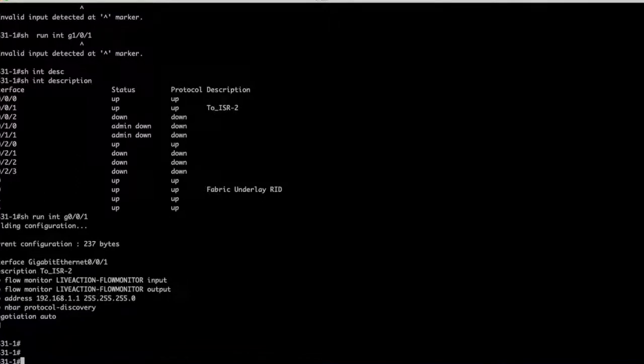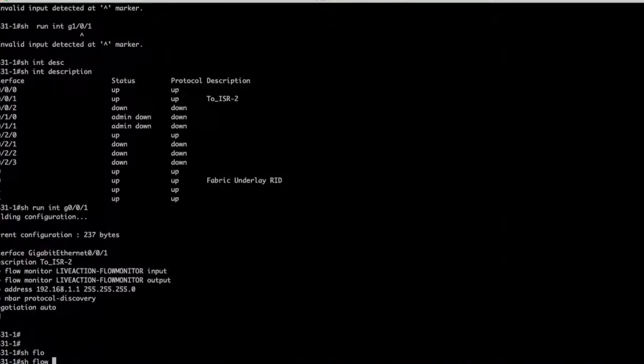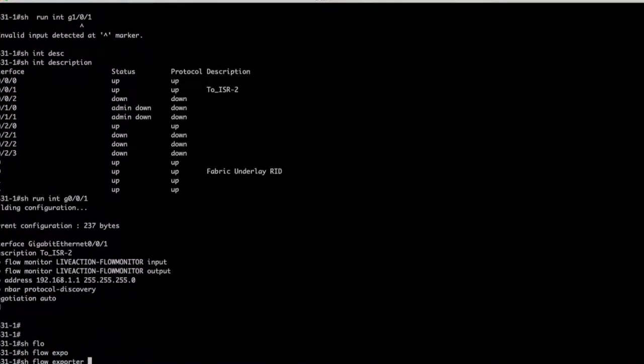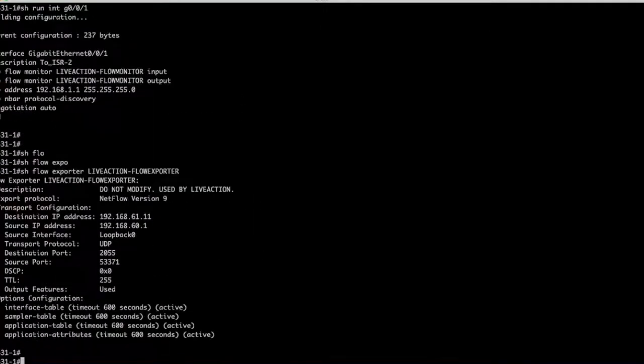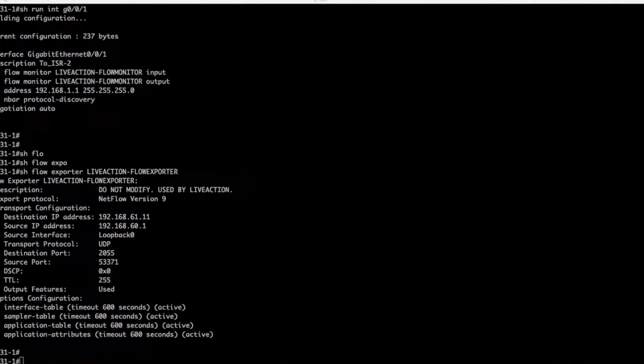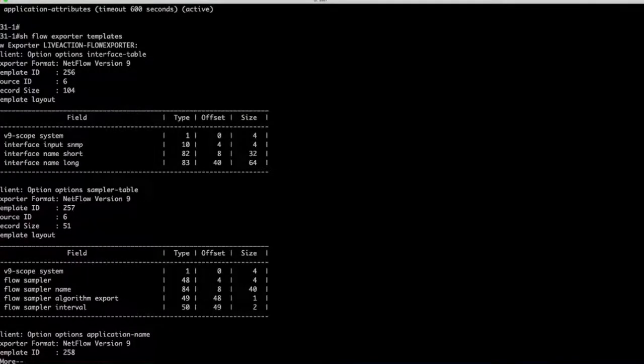Let's see what we got here. All the NetFlow verification commands in Cisco start with show flow, and you have to specify whatever you want to see. I want to see the exporter first, which tells you the source, destination, and all the exporter info. The next thing you would like to verify is your template, because as mentioned, NetFlow FNF is a very template-based approach. So let's see the template. This is what the template looks like.